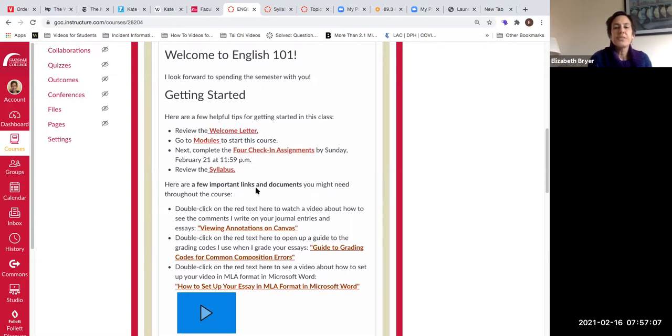important things you need to do this week, which is to read the welcome letter, which I emailed you on Thursday, but if you haven't read it yet, you can go to the welcome letter. You can go to modules to start the course. You need to complete the 4 check-in assignments, and you need to review the syllabus. So there are links here to all those things, but I also want to show you how you're going to be getting to them throughout the course.